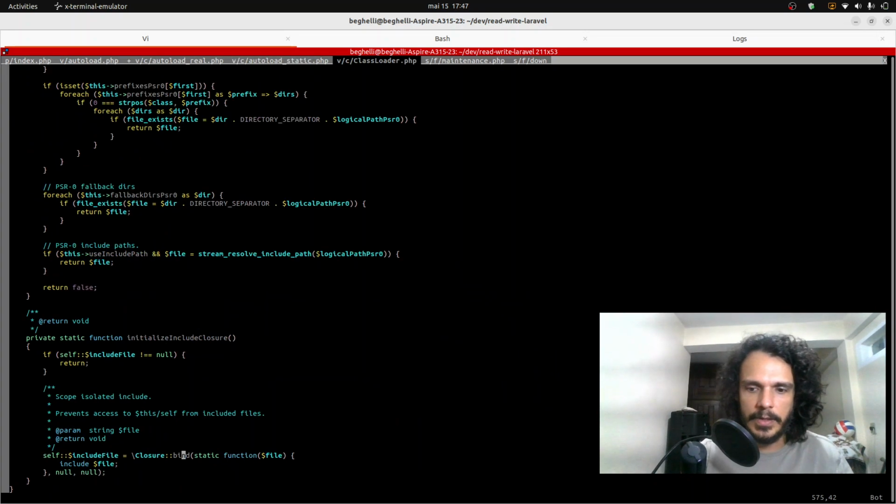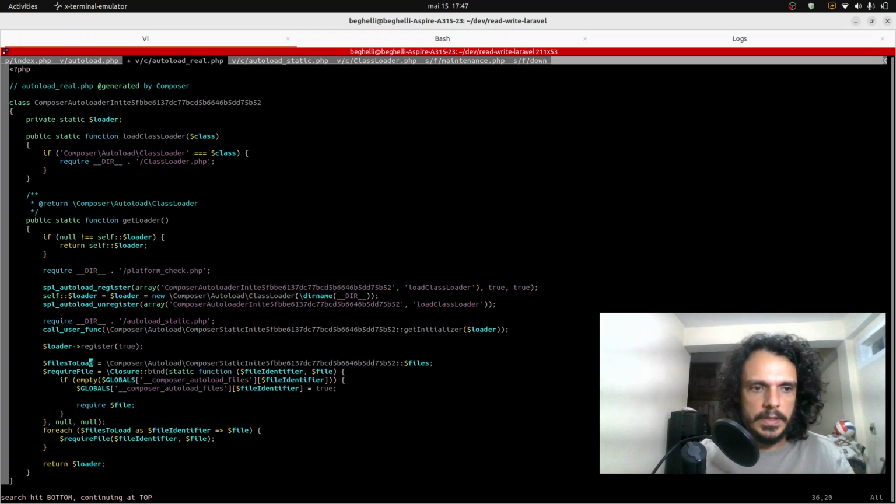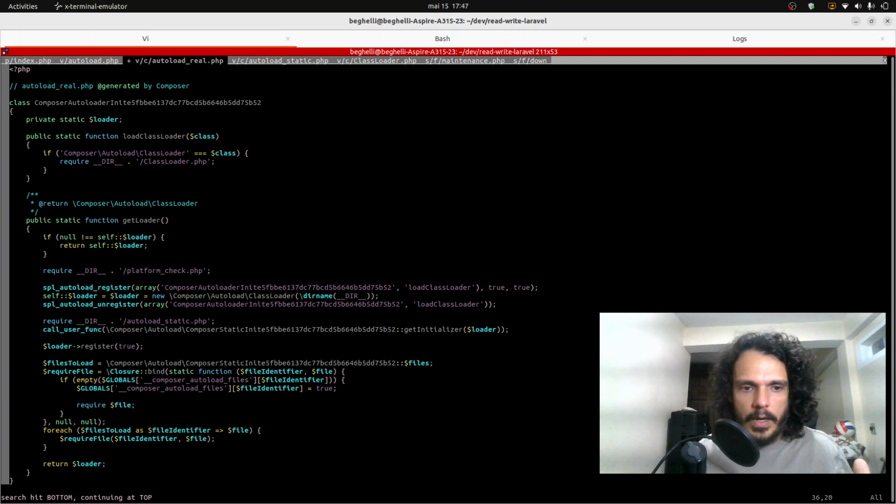So we can take a look here. It's quick register, and that's the register we just saw, right? And then the files to load, this is interesting. That's the thing related to the die and DD, etc. Composer, based on your composer.json file, allows you to define files that will be automatically required for you.